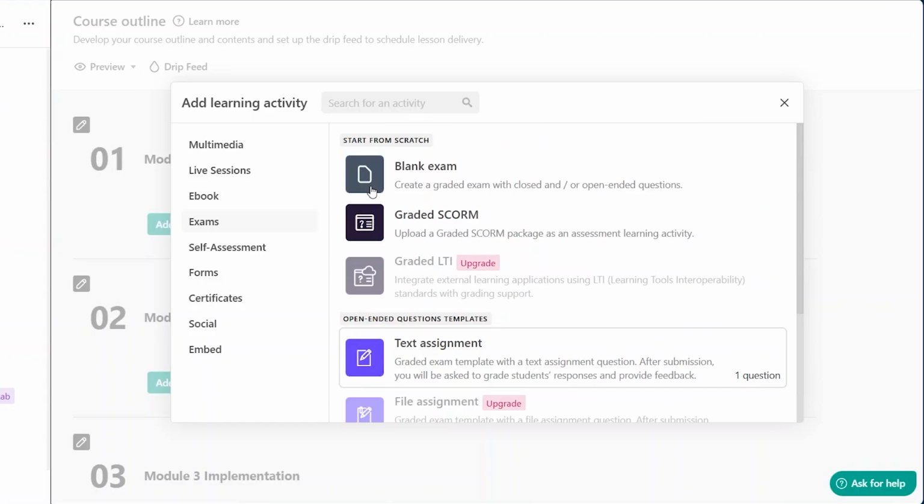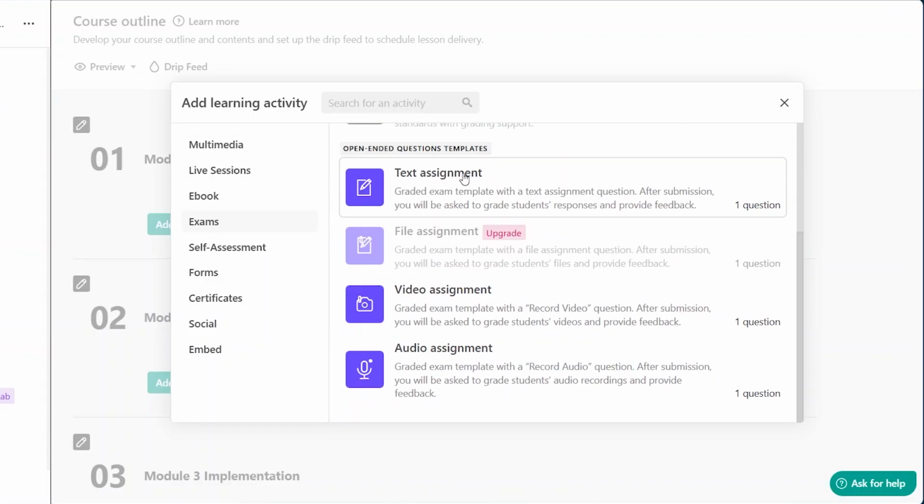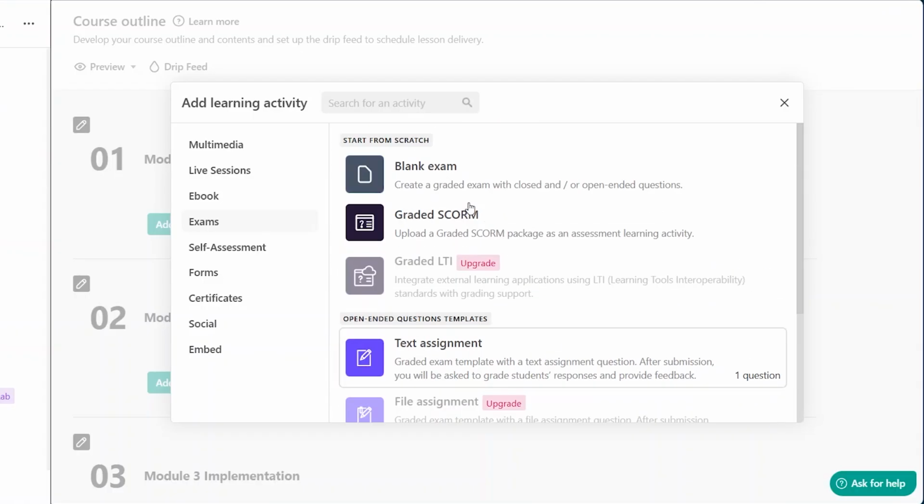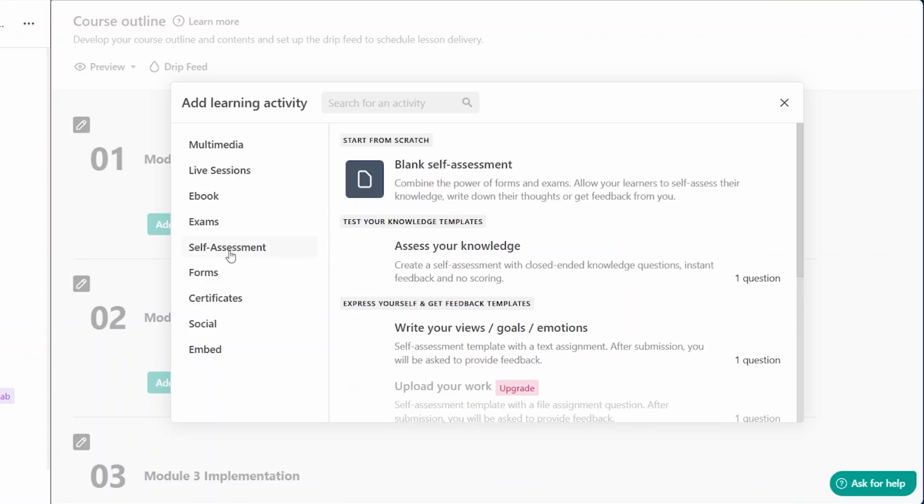So this is what you have for several exam options. Basically all kinds of options. You have video, you have audio, you have text. So all options are available. Then you have self-assessment options, where you can add in self-assessment options which can start from scratch. And in this blank self-assessment option, through such forms, you can allow your learners to write down their thoughts and then get feedback from you.